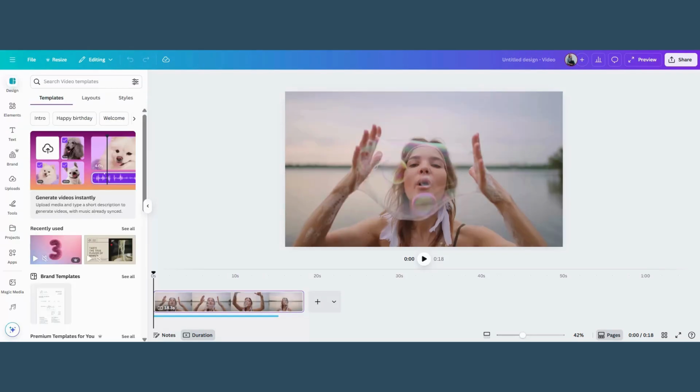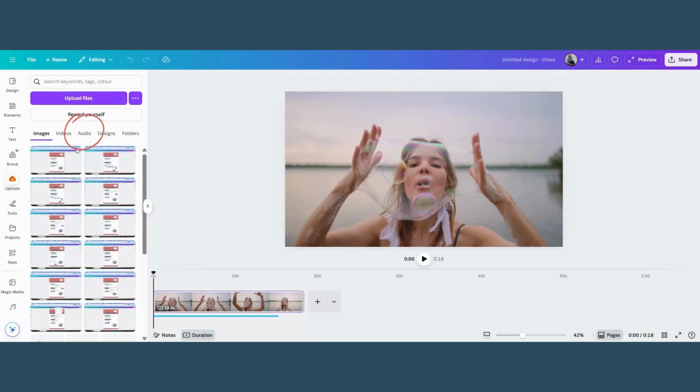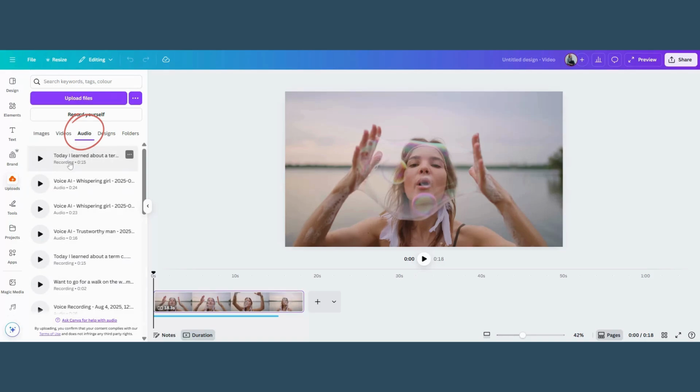Your voice clips will also be saved under your uploads. Let me show you. So you will go on the left-hand side to uploads, audio, and then you will find your voice recording there. So if you need to use it at a later stage or in a different video, you can just go and find it there and click it over to your video.